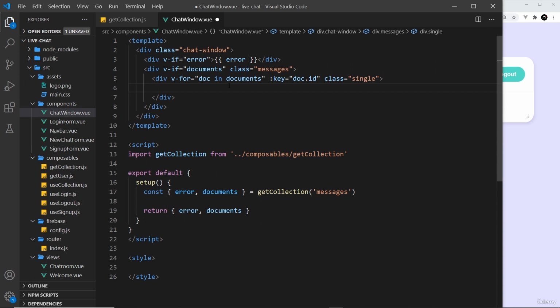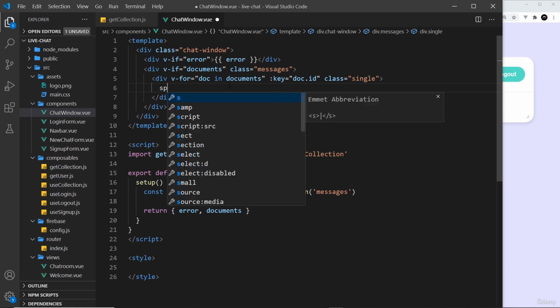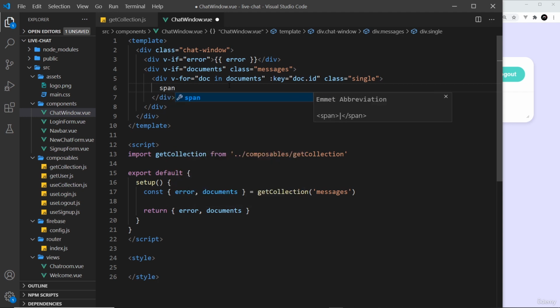And we'll call that class single because it's a single document or a single chat. So in here we've got three things to output. We've got the created at date, the name of the person who sent it, their username, and also the message itself. So I'm going to output each one inside a span, and we're going to give each one a class as well so we can style it.